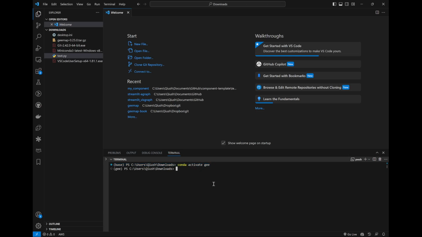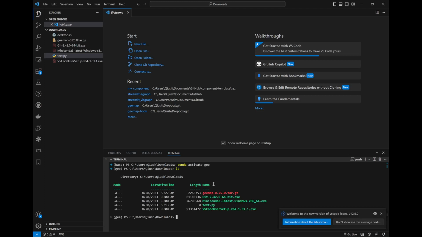So you can type, for example, I can type ls. Basically, you can run any command in here that you can run in the command prompt. And ls just lists the directory under the current directory, the download directory.